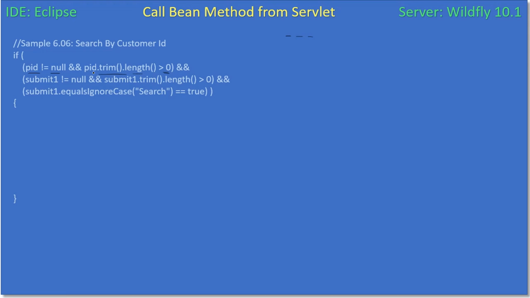Then if a PID is given, we need to make sure submit is not null. That means user clicked the submit one. So this may not be required. Anyhow, here we validated that. Then we are checking this also, submit one dot equals ignore case search. So you can even minimize these if conditions. 1 or 2 is enough. PID not equal to null, and this one is enough. But anyhow, for safe purpose, you can keep all together.